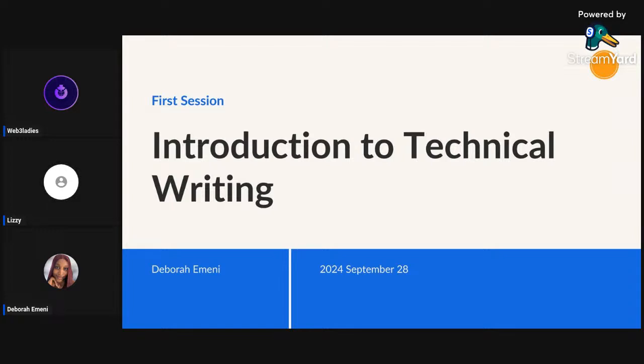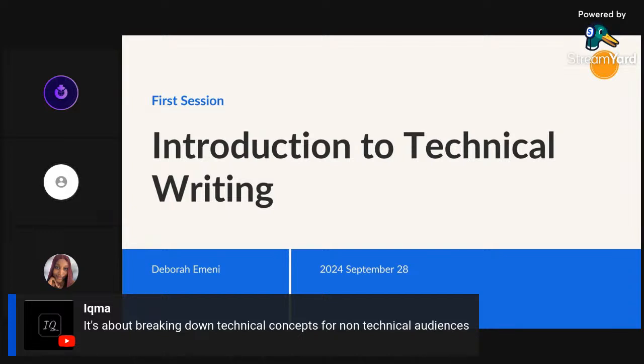Also, before you write, you must have research skills. You don't need to be an expert in everything, but you do need to know how to research well. Also, organization. Technical writing is structured, so you must have organization skill. You use headings, bullet points, and sections to make the document easy to navigate.